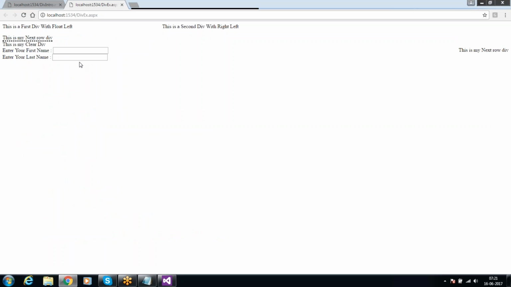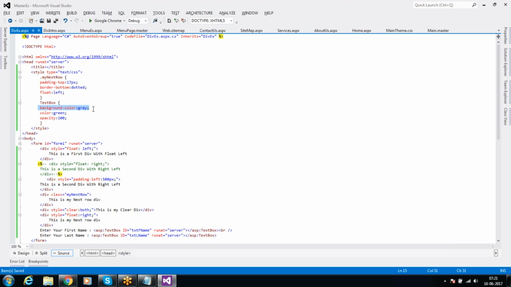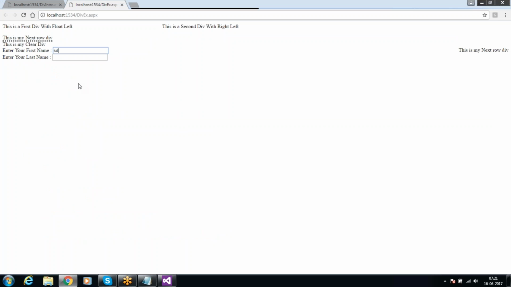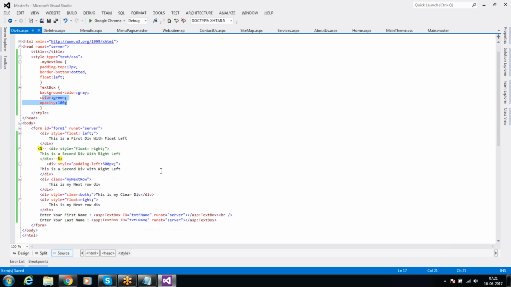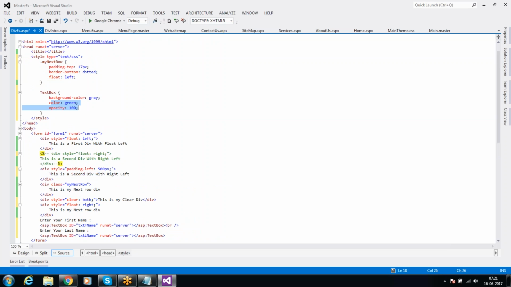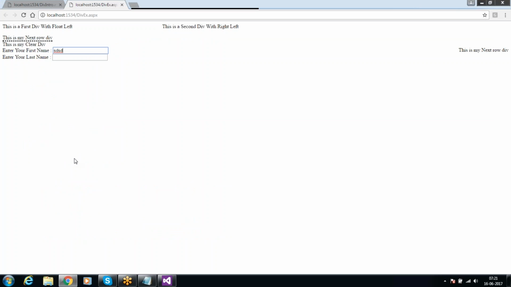Just I am reloading this. See, I am applying something, background color gray, opacity something, and as well as color as green. But these are not at all applying here, right? So first you can check.